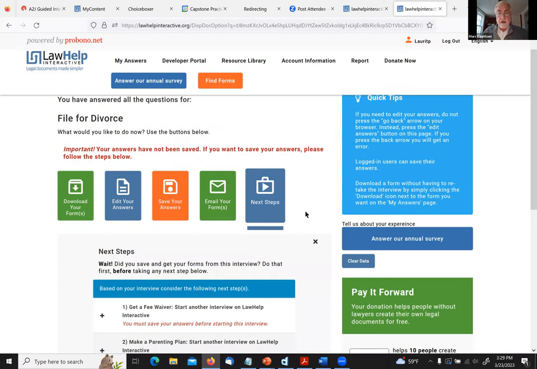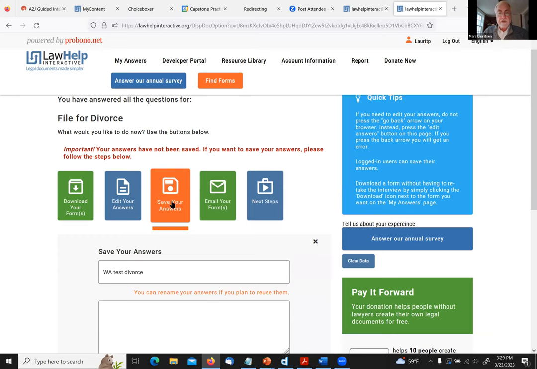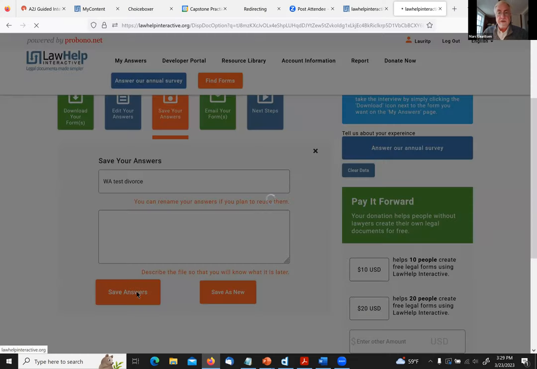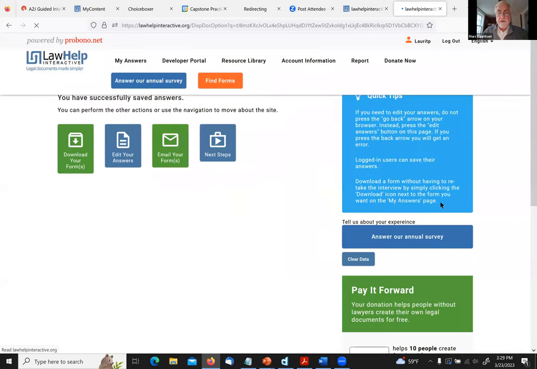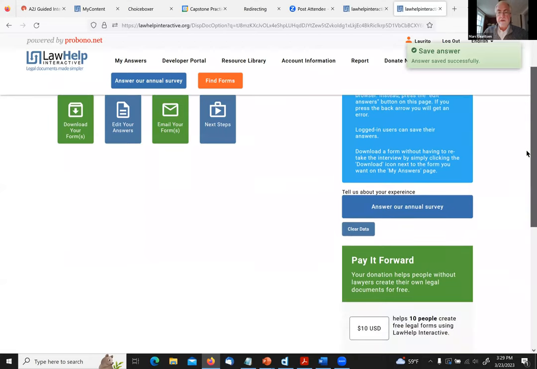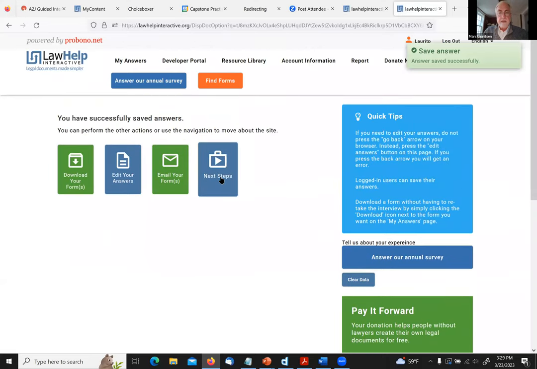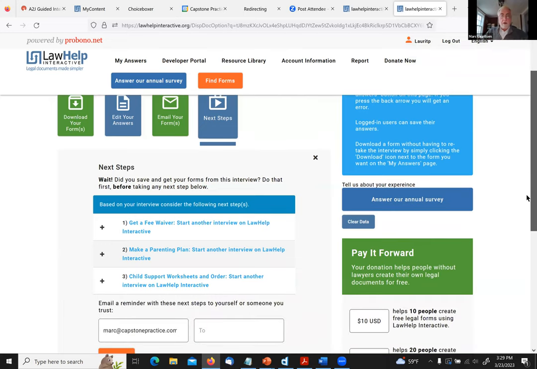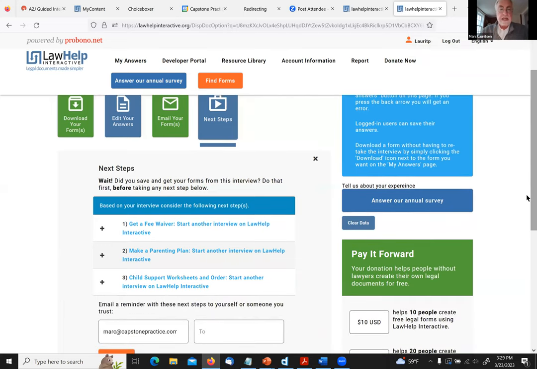it reminds me I should download my documents and I should save my answers. Yeah, I'm just gonna do that. I didn't change anything, I don't think, but I'm gonna save just to be compliant. So now I've tucked away the latest set of answers to the questions I was dealing with. But now when I click the next step box, the system as a whole is offering me next things I can do right here on LawHelp Interactive.